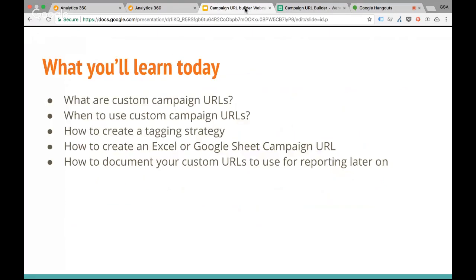So what you'll learn today, we've got a number of things we need to cover in 1 hour. This is a lot of material, so bear with us. We're going to be covering what are custom campaign URLs. You'll know what they are, how to use them, when to use them, how to create a tagging strategy, how to create an Excel or a Google Sheet campaign URL builder to actually use for your campaigns, and then how to document your custom campaign URLs to use for reporting later on. So a lot of interesting stuff that I think you will find very useful in today's webinar.